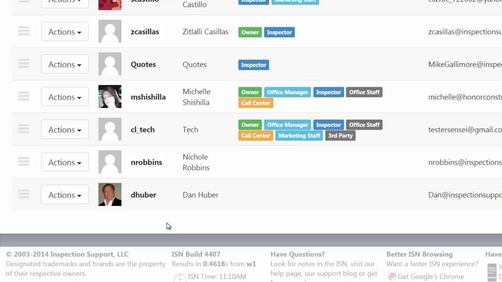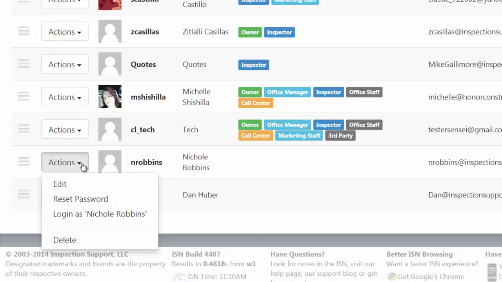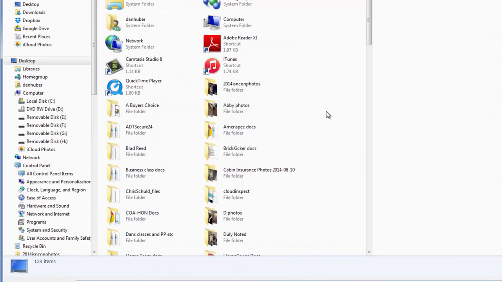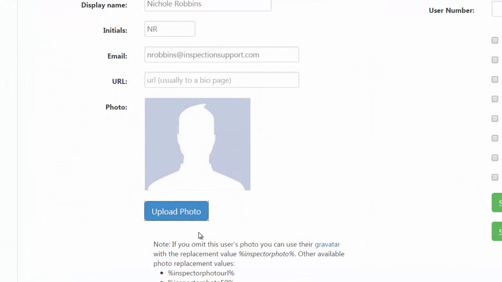And once you've added your users, you'll notice, let's use Nicole Robbins here, you'll see that there is no photo. So if you wanted to edit that photo and add the photo, you could click on Actions and Edit. And here you'll see under Photo, because we have a saved user, we could click on Upload Photo. So if I clicked Upload Photo, that would take me into my computer and I could find that photo and I could update that photo.